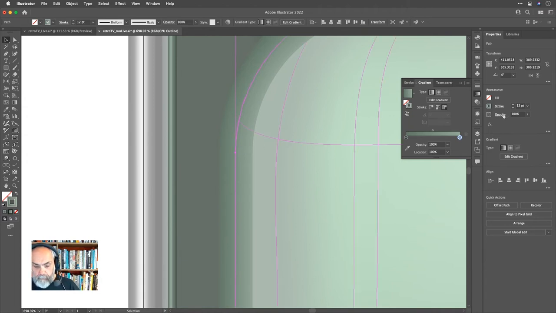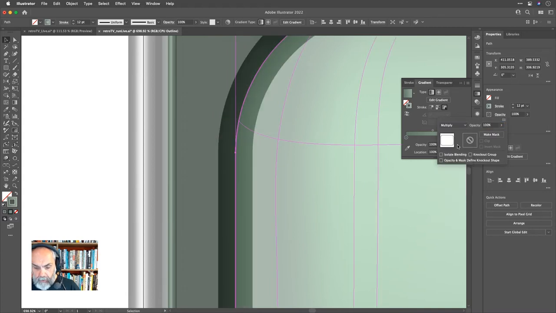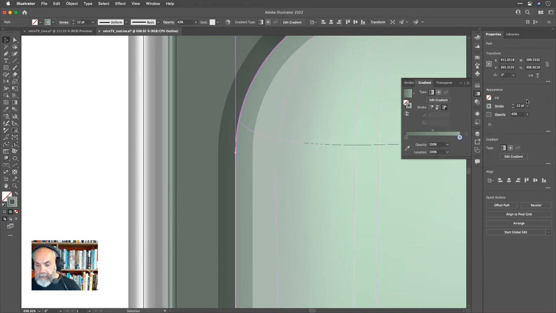I don't want it to have the opacity it currently has. I'm going to change that to multiply, and then I'm going to back off the overall opacity of that. So just bringing that down until I'm kind of happy it's going to do what I want it to do. Something like that works pretty well, 42%. So it is a 12-point stroke. Half of 12 class is, yes, 6.